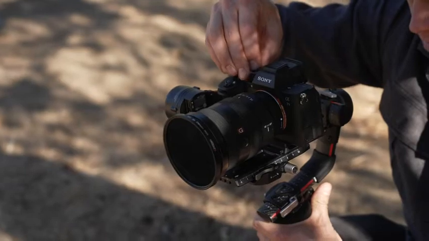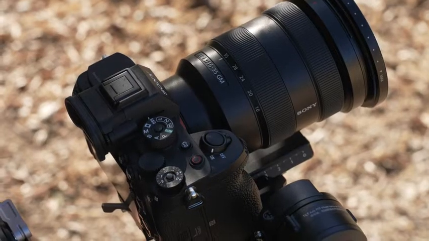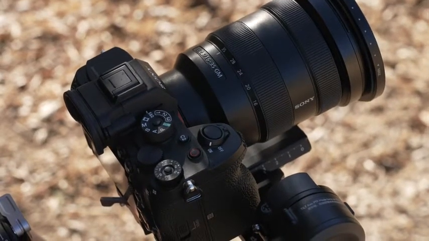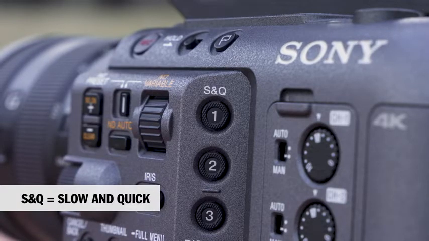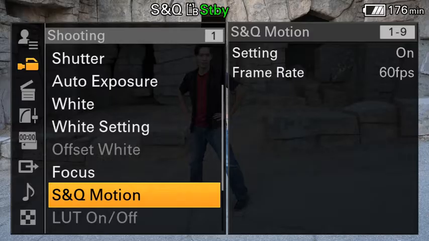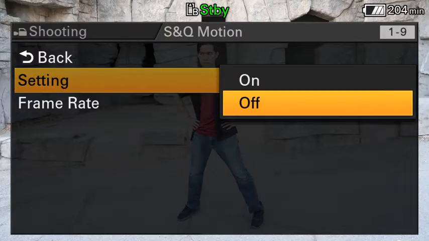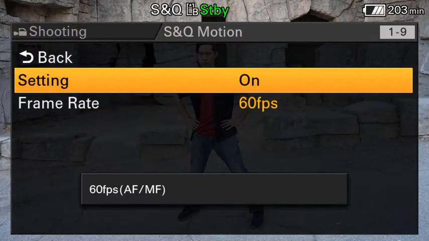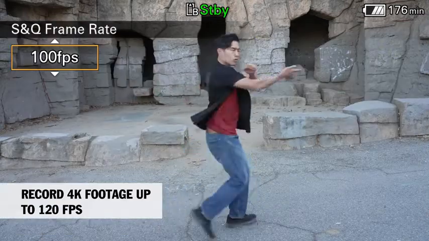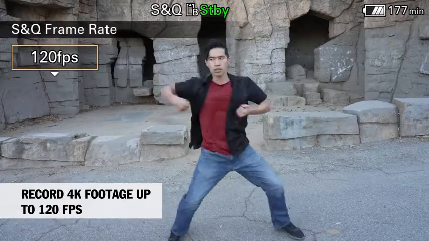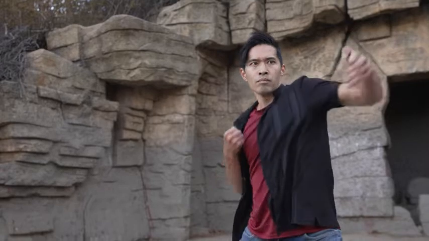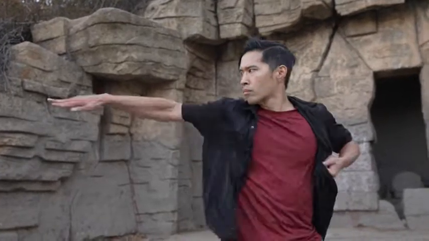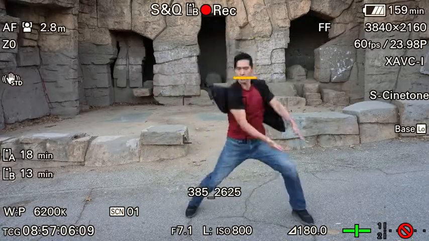In Sony's Alpha and Cine range of mirrorless interchangeable lens cameras, you should select S&Q, which stands for slow and quick. Here, again, you can select your capture and record frame rates. On the newer Alpha and FX series cameras, you can capture 4K video at up to 120 FPS for 5 times slow motion, or even down as low as 1 FPS for 120 times quick motion. It's as simple as that.